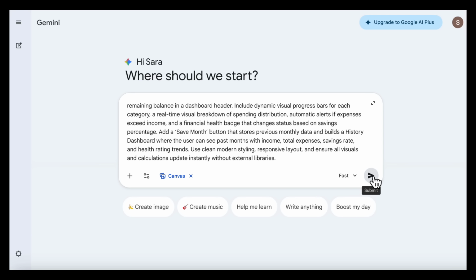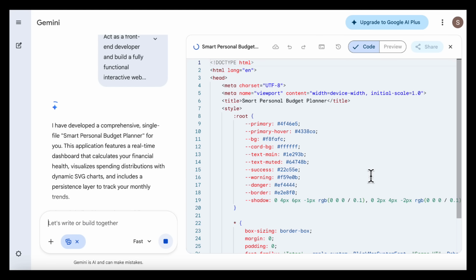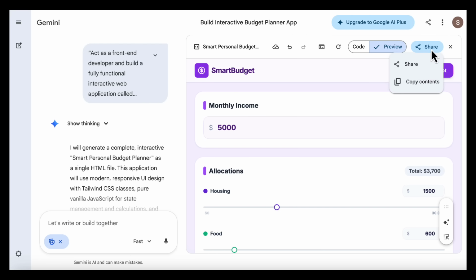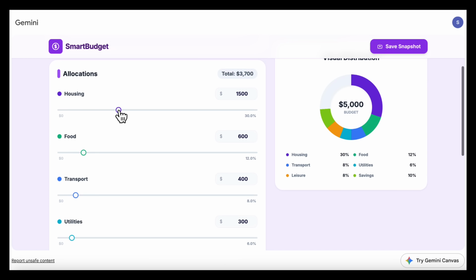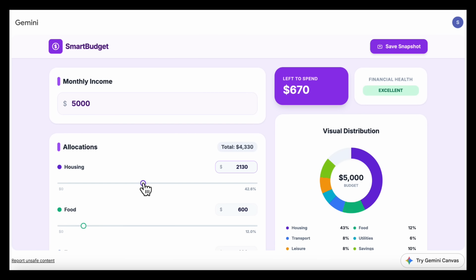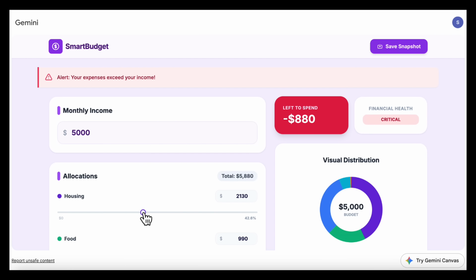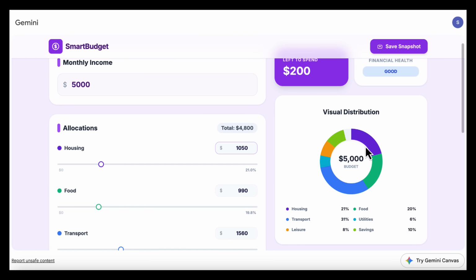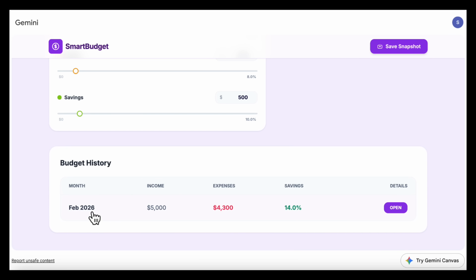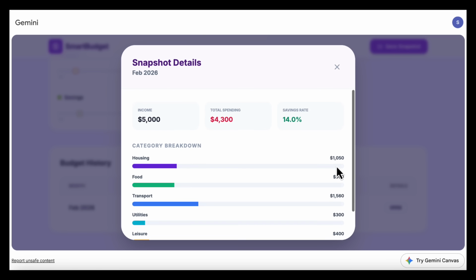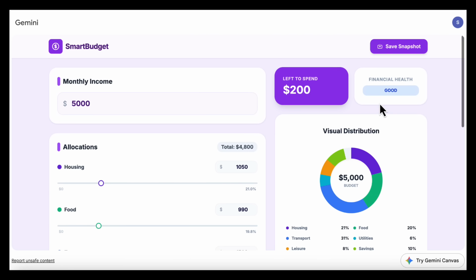And again, we're going to go to Tools, then select Canvas, and we'll submit, and it starts to generate our app. Once it's generated, we can copy the link and open it as a full web page, and look at this app. You can enter your monthly income, adjust your spending with sliders, watch the remaining balance update instantly. You can see a visual distribution of your spending, and when you click Save Snapshot, the data is stored and added to your budget history dashboard, and now you can track trends over time, compare months, and see whether your financial position is improving.